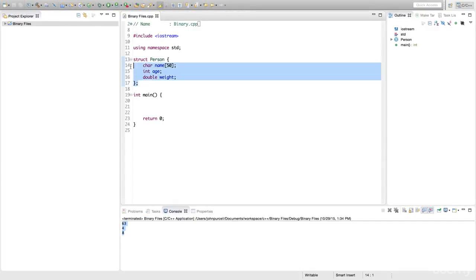Now, if we wanted to write this to a file, we've already got a problem, because C++ actually pads structs to make it more efficient to transfer them to and from memory.